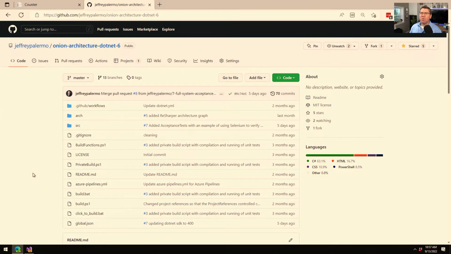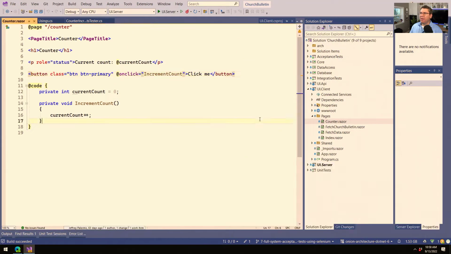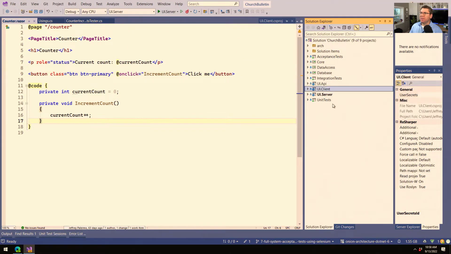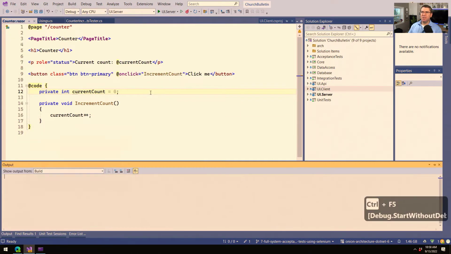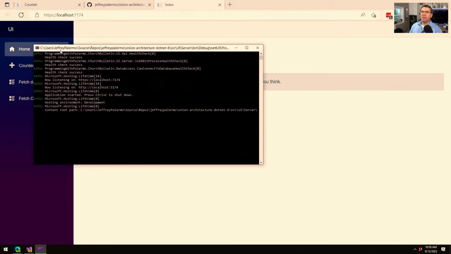But we're going to go in, and we can see a branch here, 7-full-system-acceptance-testing-using-Selenium. So you can check out that branch, even as there's a lot of other changes in this repository. So we have our Visual Studio solution here, and I'm not going to go over the structure, but let me just run the application just so you can see it is the bare minimum Blazor WebAssembly project. It is running command line here.